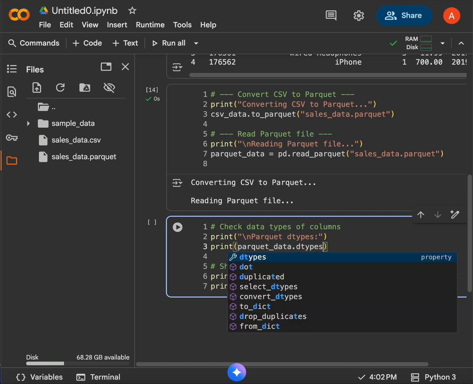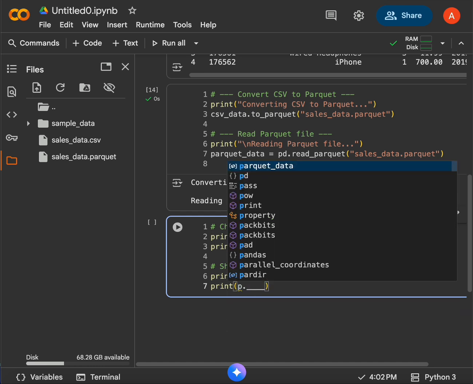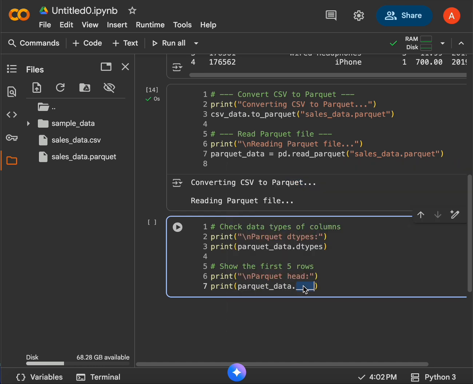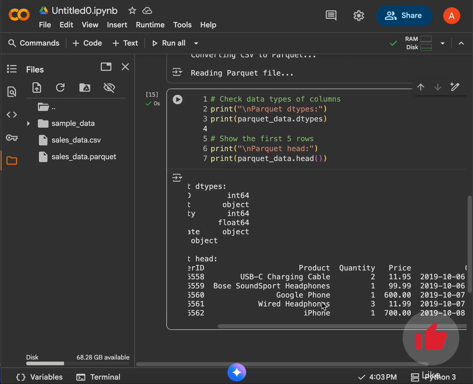Parquet is a binary format that stores data in columns, making it faster and more efficient when working with larger datasets. We'll see more of that in the next video.